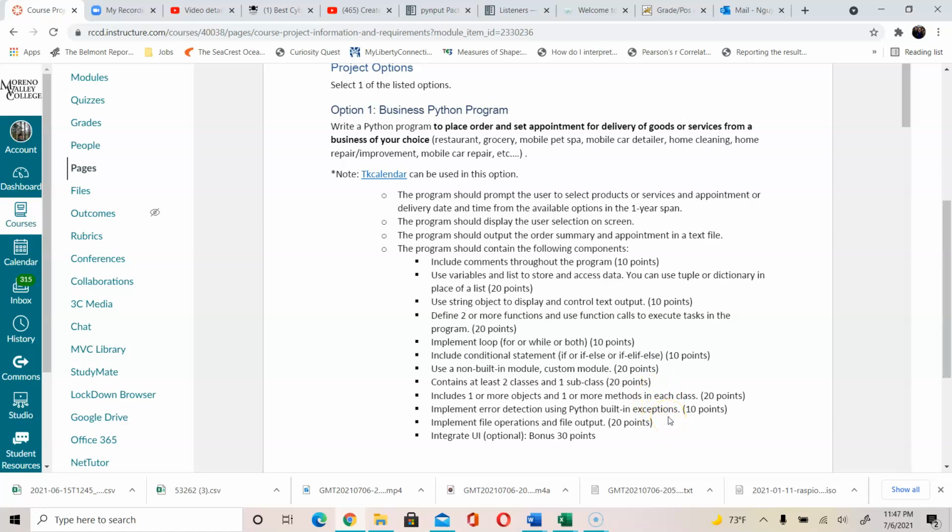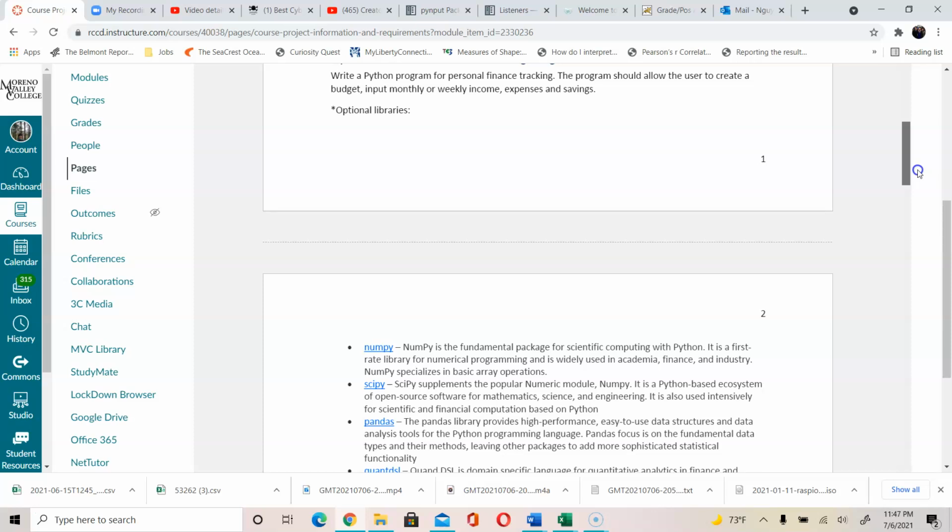You need to implement file operations and file output, as this program requires that you output a receipt or an invoice. And if you integrate a graphical user interface or UI, that will be a bonus 30 points. The last item is not required, but if you do incorporate UI, you will get some bonus points. So that is option 1.